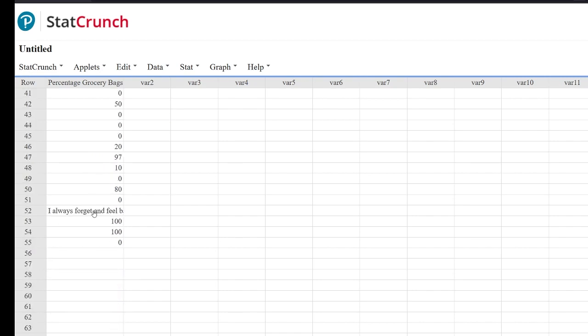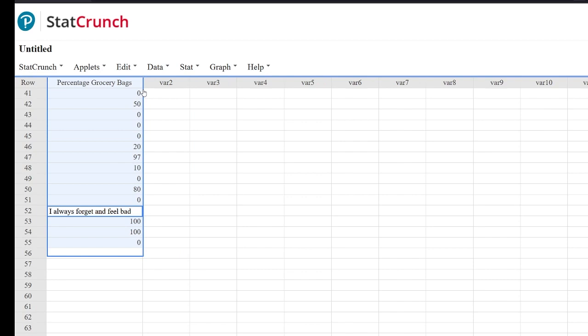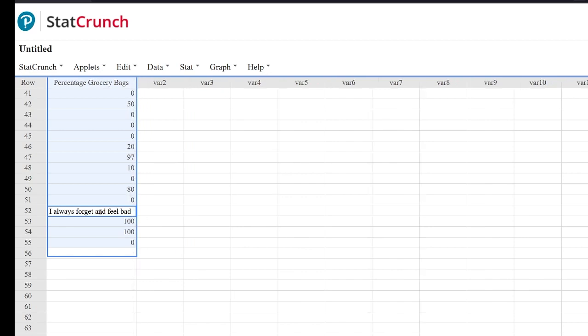Oh, and we have a problem here. Here's a response. Let's see, what does it say? We can open this just so we can look. I always forget and feel bad. Okay, so that person expressed their feeling, but they didn't really answer the question properly. And this is part of doing statistics. You ask questions, and people are going to answer in a way that is not useful for your data. So what you have to do is try to come up with the best interpretation of what that person meant.